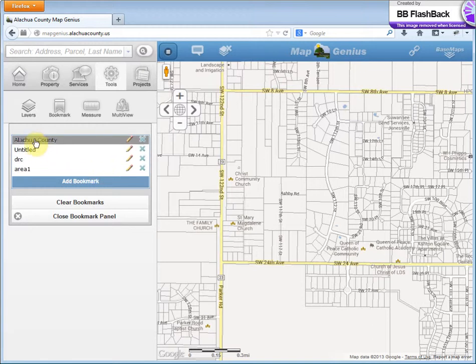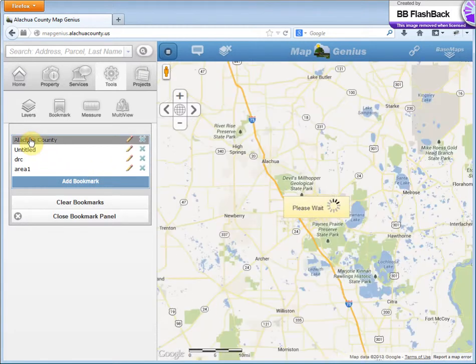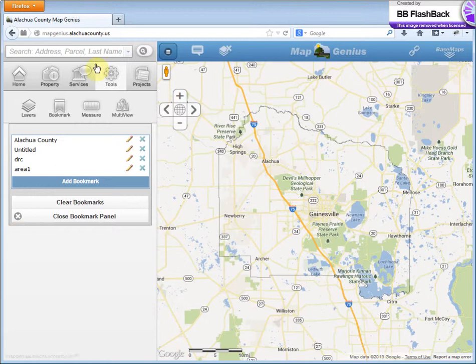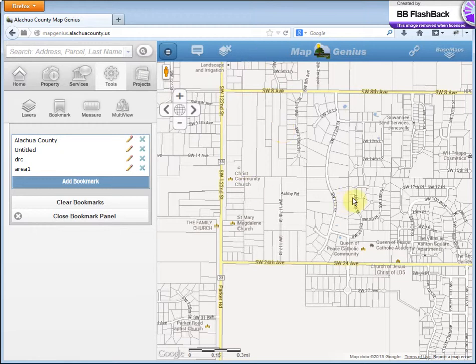And if I went back to the whole county, say I came back, closed Map Genius, came back in the morning, clicked Area 1, and it takes you right back to where you were. Now these bookmarks are stored in your cookies in your browser. So as long as you do not delete your cookies, these will remain here. All right, let's close that.